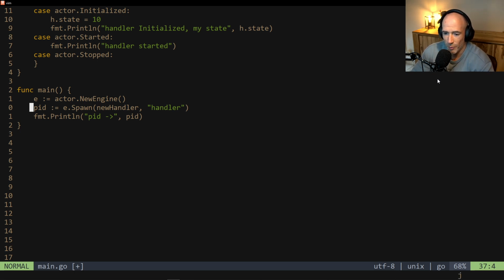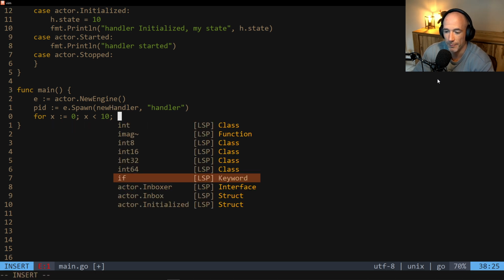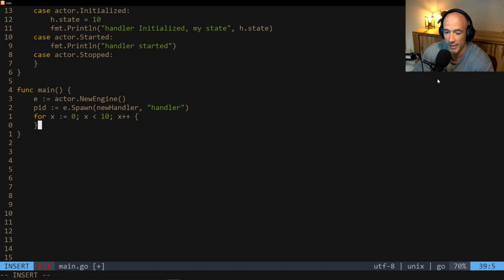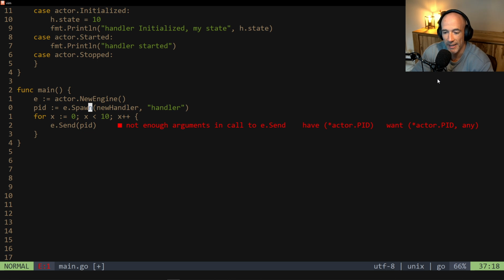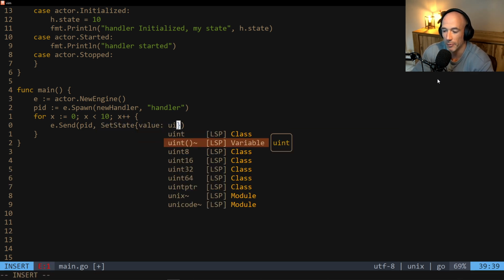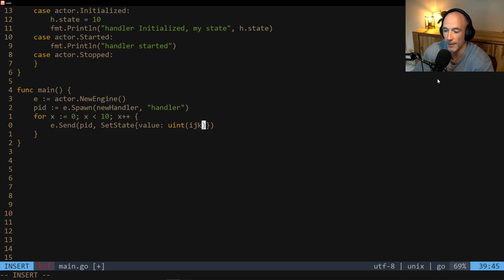All right, so what we're going to do here, basically, let's make a loop real quick. We're going to say for x is 0, x smaller than 10, and then x++. Not sure why I'm using x, but it is what it is. We're going to say engine send me to this pid, right? We're going to give the pid, and then we're going to send a message, and that's going to be a set state here, and the value is going to be the uint of our iterator, that's x. Yeah, that's fine. So that's what we're going to do.